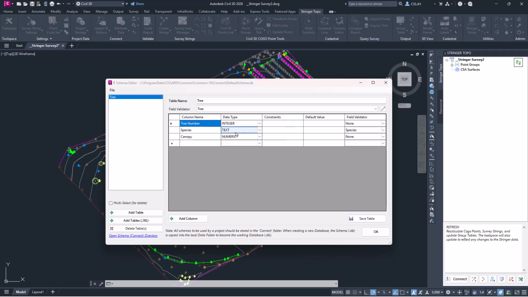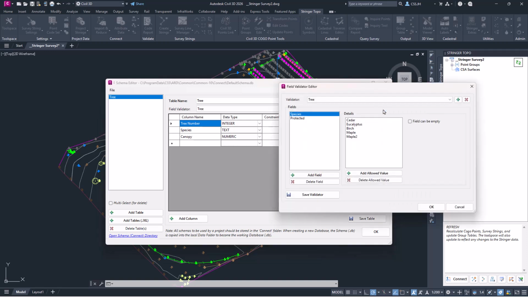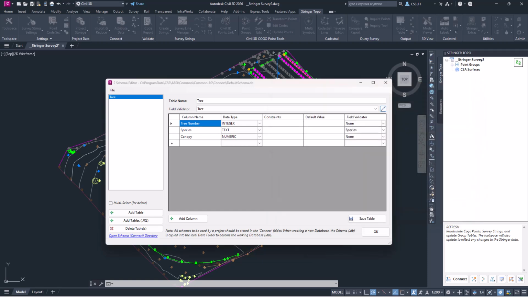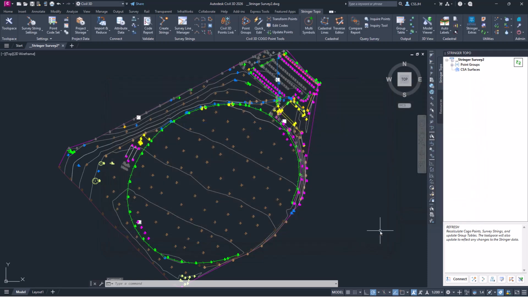In this circumstance, you can see that one has been applied to species, and if we open up the field validator editor found here, you'll see that we have two different fields available for us to be able to bring in, species and protected, and you can see the details listed on the right here, showing which values will be accepted by the software and which ones will be able to be selected using our drop-down. We can then go OK, and then OK again to save any changes made.